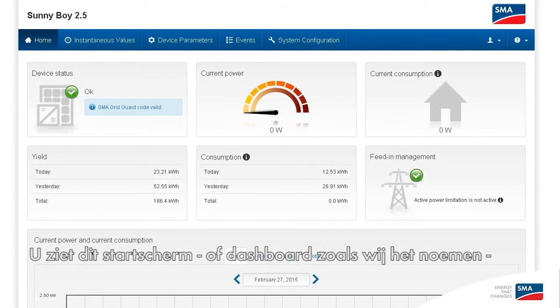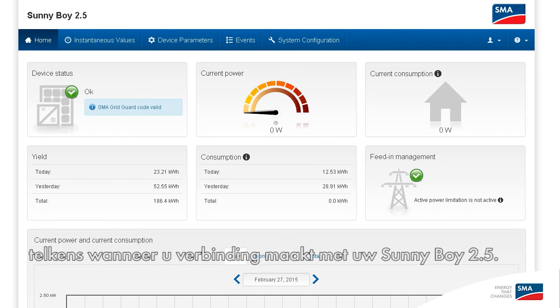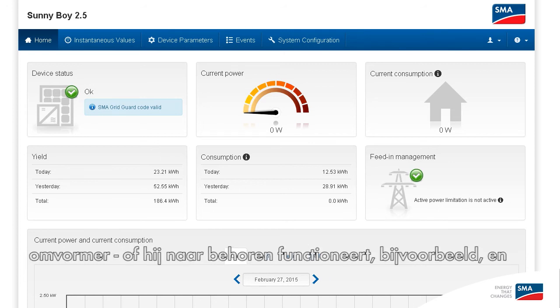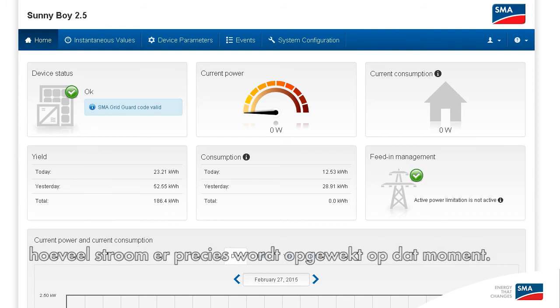You can see this home screen or dashboard, as we'll call it, every time you connect to your Sunny Boy 2.5. Here you can see at a glance all the important data from your inverter, whether it's running properly, for example, and exactly how much power it is generating at the time.